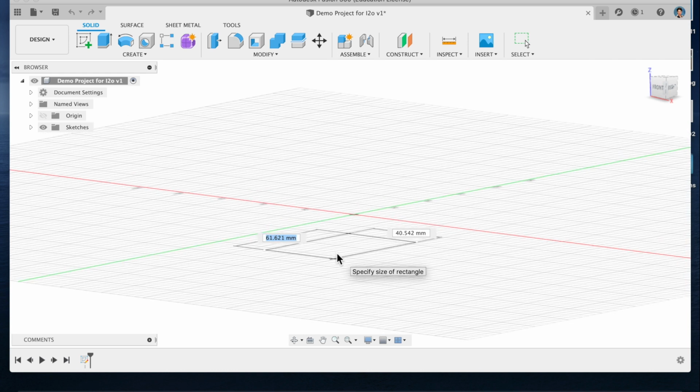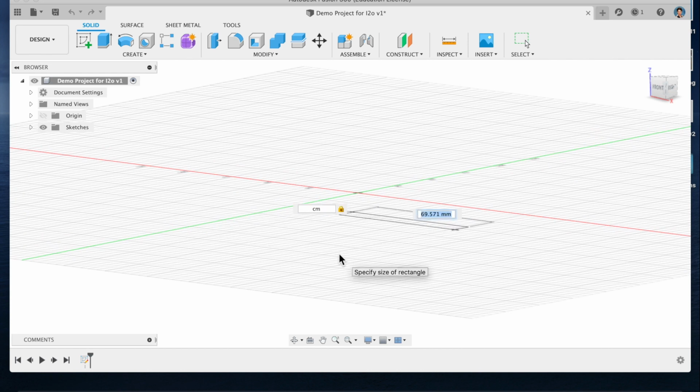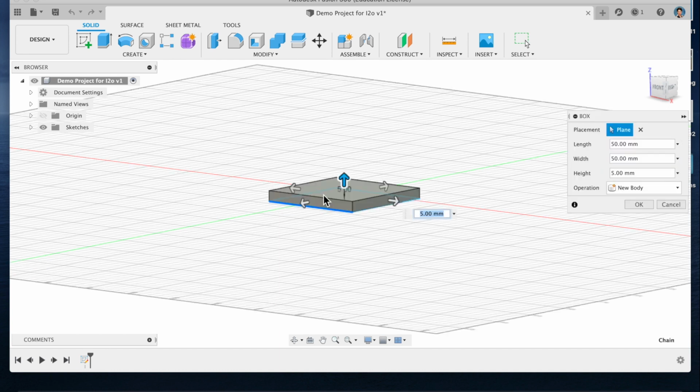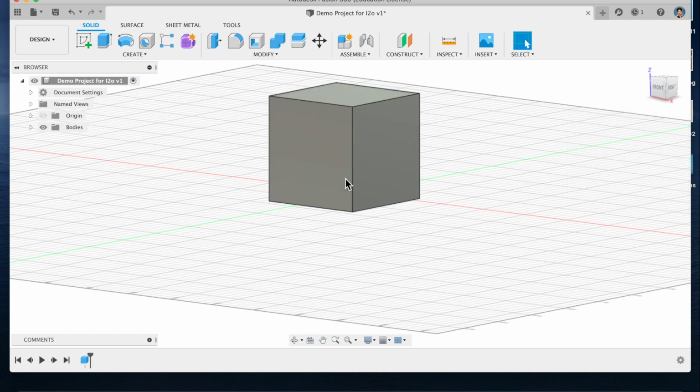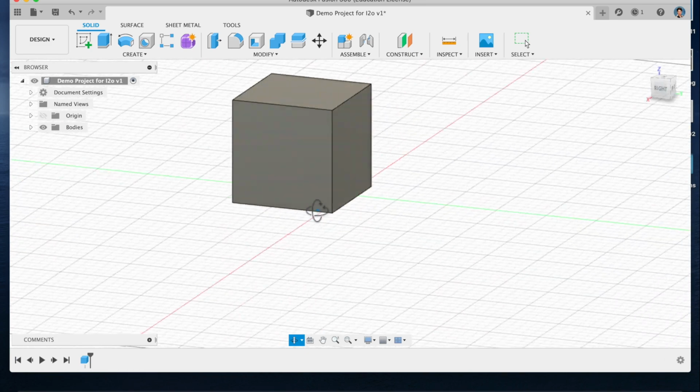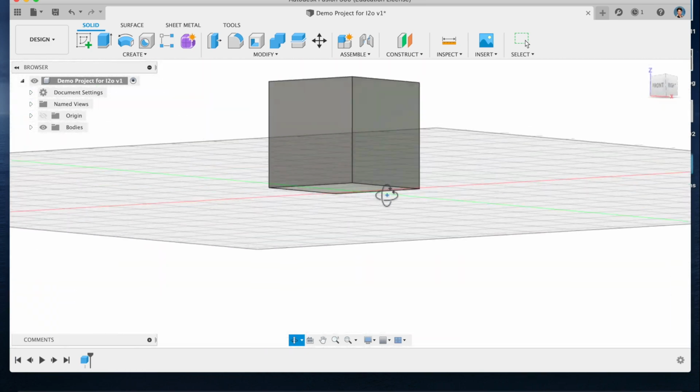So let's do 5 centimeters, thanks. 5 centimeters by 5 centimeters. Awesome. Hit return. It gives you a 5 millimeter starting point. I can type in 5 centimeters. And that's my basically 1 meter square cube, right? Or 1 meter cubed. If I want to orbit that, I can click there. I can move around. Everybody's happy.